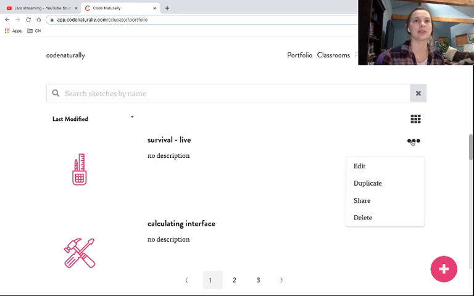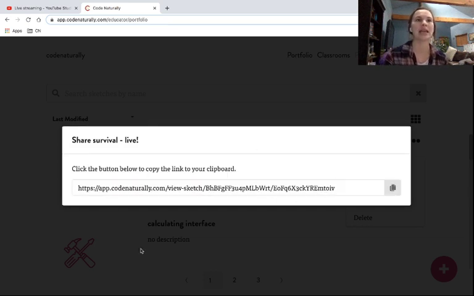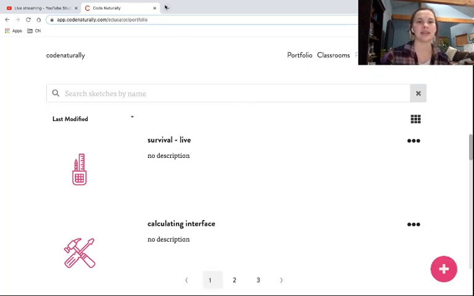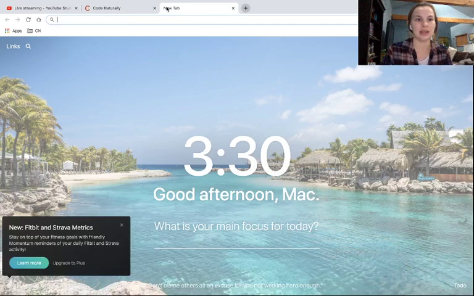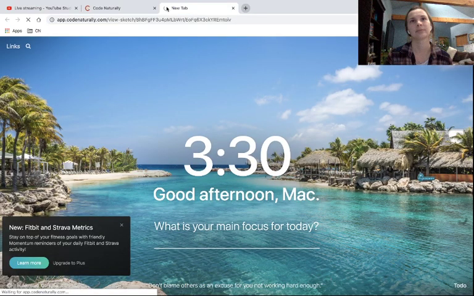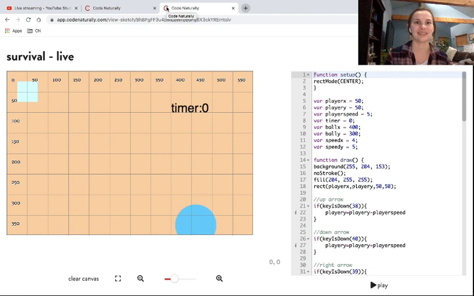I'm going to click on these three little dots right here, and I want to click the share button. It's going to tell me, okay, you haven't created a link to view this yet, but if you just click the generate link button, it'll create a shareable link for you. So you just copy that, and then if I were to open up a new screen and paste it in there, eventually it'll come up. Computer's a little bit slow with all the software running on it, but it'll be okay. All right, there we go.